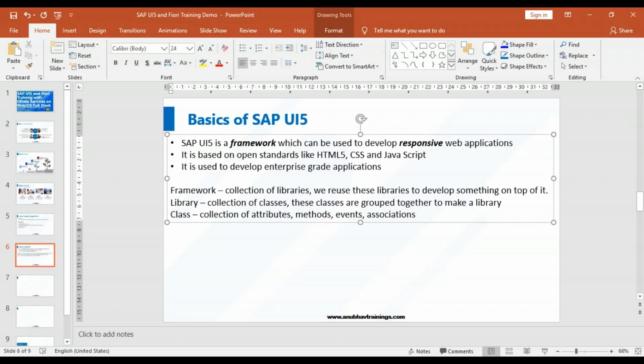So now let's understand what UI5 is here. UI5 is a collection of these libraries, and these libraries have so many classes. Now, for example, in SAP UI5, we have a library called sap.m. M stands for mobile. And this library contains a class called Button. Awesome.